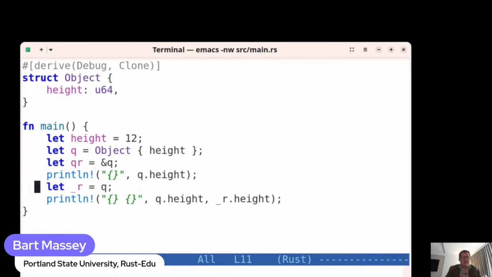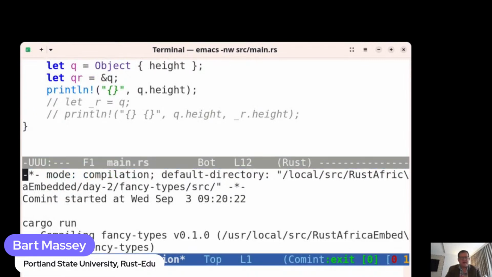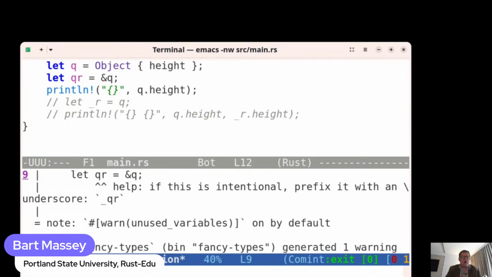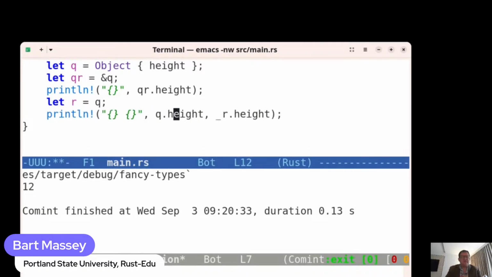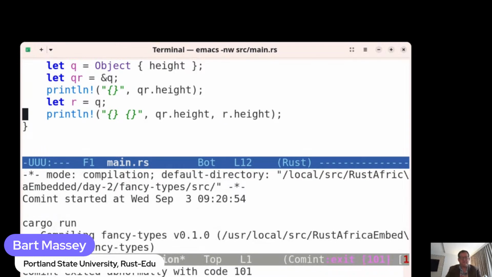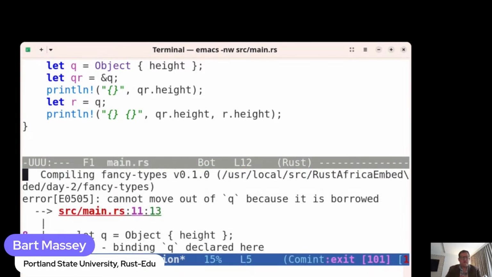Well, let's just copy this bit out for a minute and see what happens here. Oh, it's okay with that, right? I couldn't remember what the rules were exactly. Oh, because QR is unused, right? This will work fine. It's like, yeah, okay, whatever. And now if I uncomment this, it's like, no.